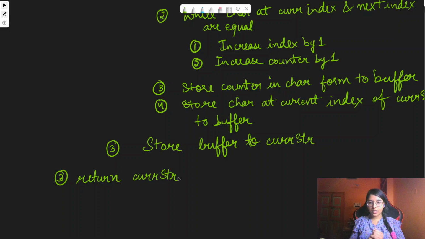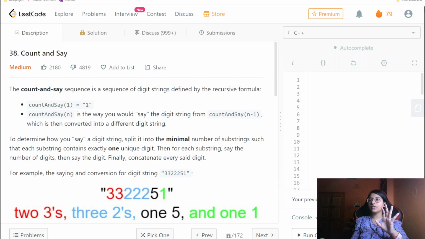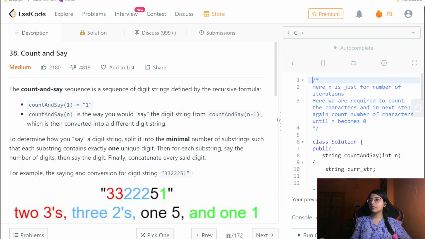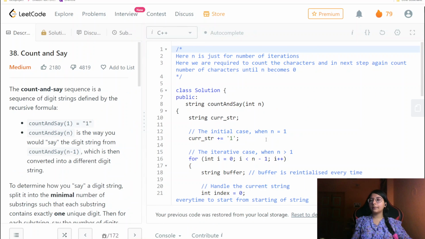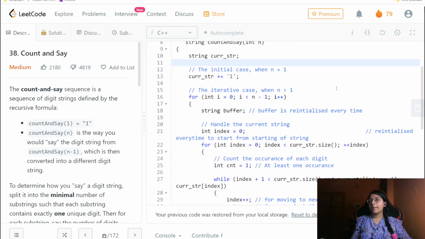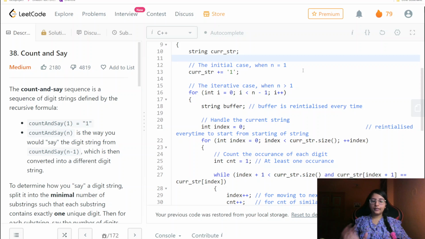So this is the thing which we are going to do. So now let us go to the coding part of the solution. So for the coding part for the same, here I have also used some comments so that it could be easy. Although I can remove them also and explain directly, but still let it be there.